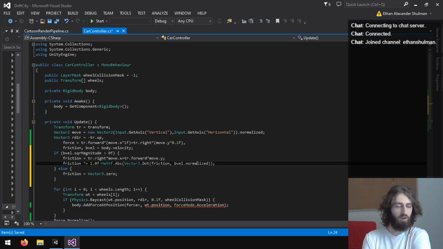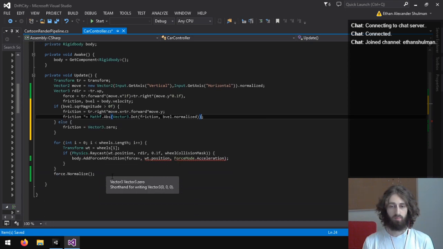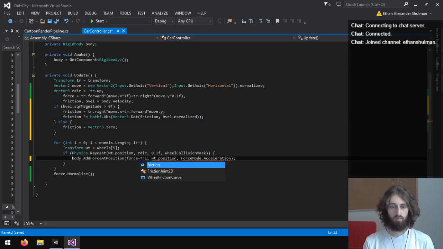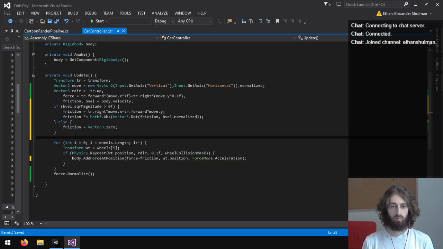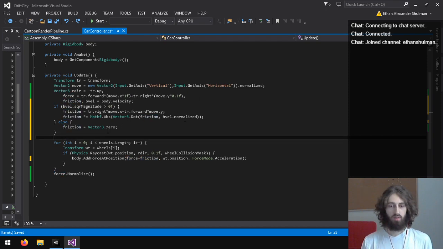I'm just thinking how this dot product will work. So if the direction is equal to the friction, then there is friction. Yeah, that actually is how it should work. Oh wait, maybe this should actually be applied as an impulse. Ah, so that's the difference.